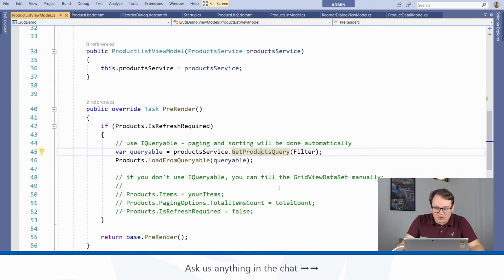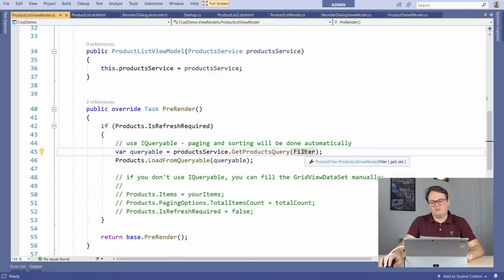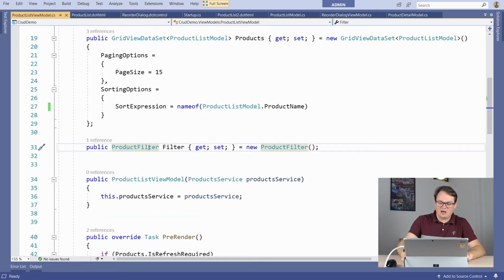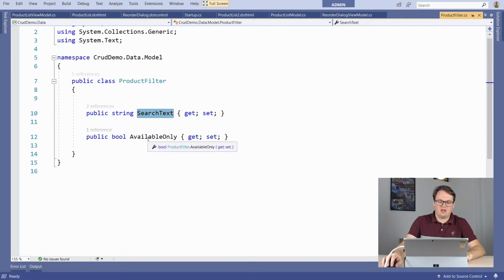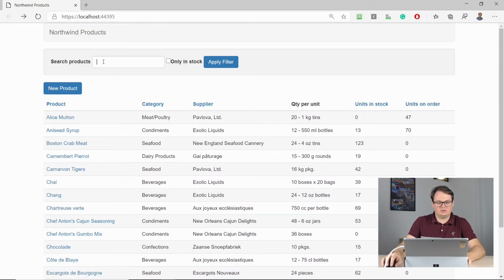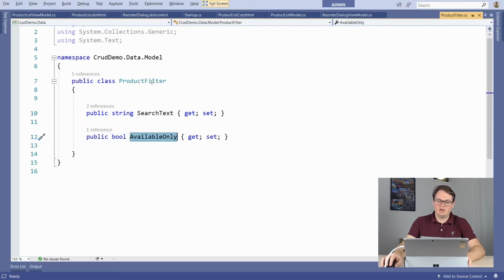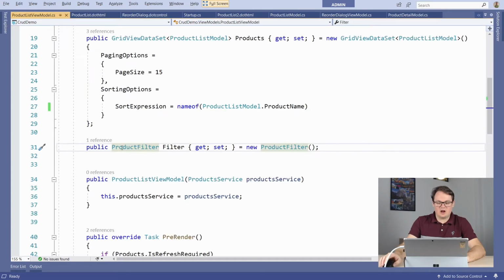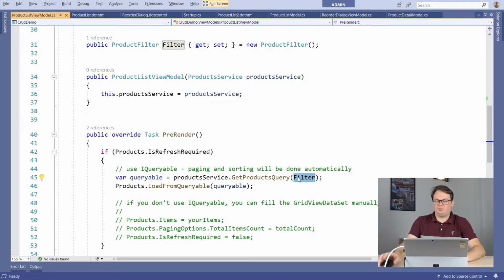And I'm asking for the getProducts query, and I'm passing a filter, which is another model class, and I'm just filtering by some text, or I want to show only the available products. So this is the UI. This is the search text, this is the available only. And again, if I would add some filters later, it's practical to have this model object even if there are just two properties, because I will be able to add more filter criteria, and I don't need to change anything else in my view model because I'm just passing one object.